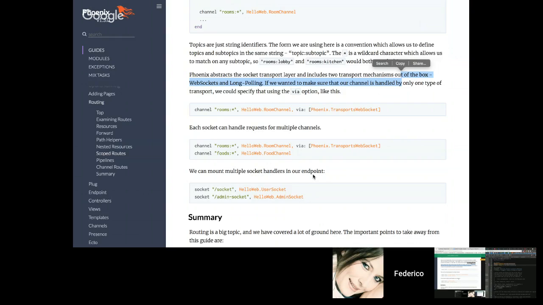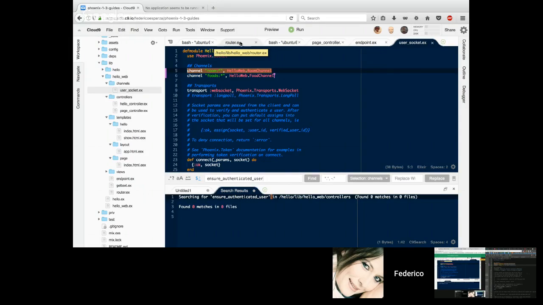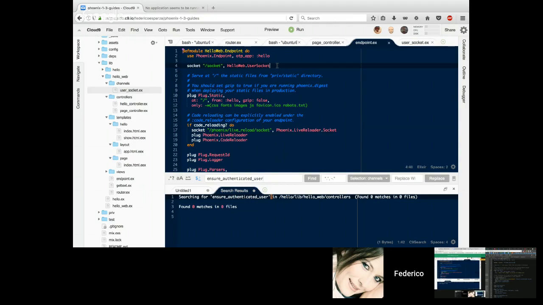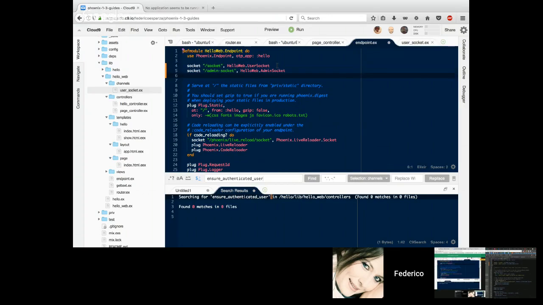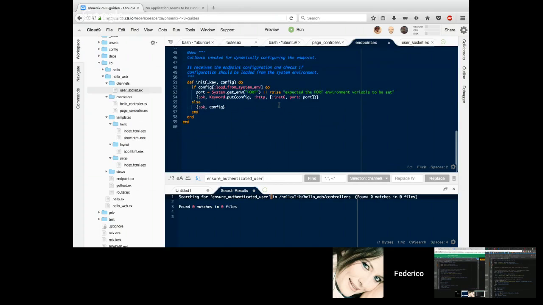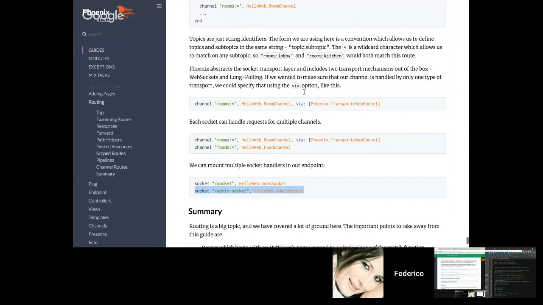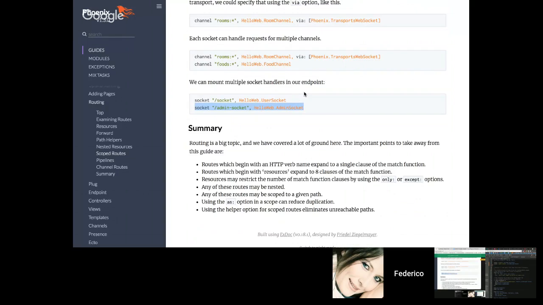We can mount multiple socket handlers in our endpoint. So I think we already had this line, right? I'm not sure that this would really help much, adding this line. User socket file. No, not endpoint file. I don't think this would really do anything. Yeah, I guess they are just explaining this part, but I think it'd be nice if we could code a little bit of this.